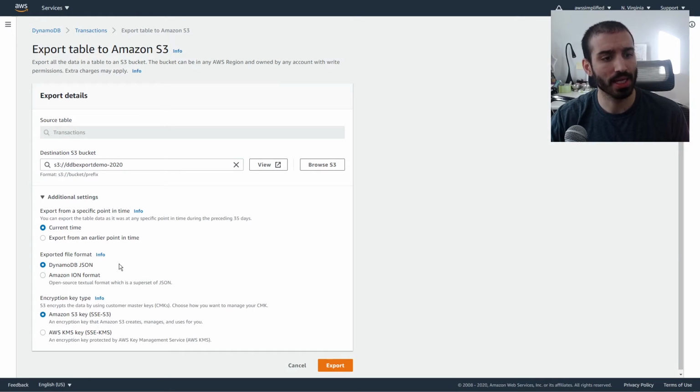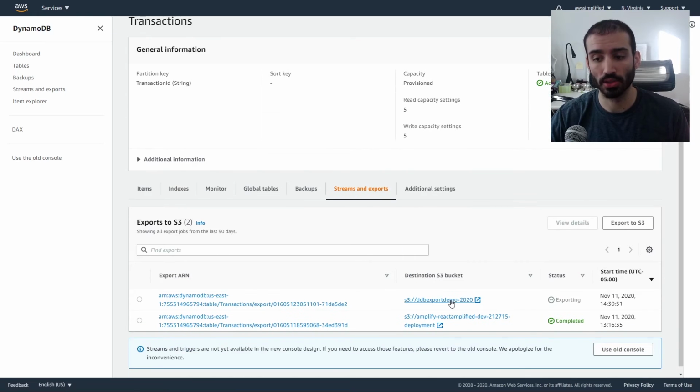They have some additional settings here, so you can export from a specific point in time, maybe a point earlier. You can choose JSON or ION format. I'm going to just leave it on the default, JSON, and then choose the type of encryption that you want. That's literally all you need to do. So once you've set all your parameters, you just click on export, and this thing is going to go.